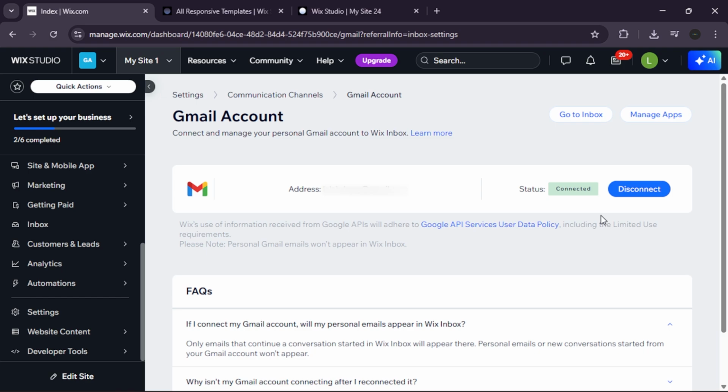And that's pretty much it. To connect your Gmail in 2026, navigate to Settings and select Communication Channels from your Wix dashboard. Click Setup or Manage next to the Gmail icon, sign in to your Google account, and grant the necessary permissions. Configure your sync settings to keep your inbox organized, and finally, send a test email from your Wix inbox to ensure your professional communication is fully active.